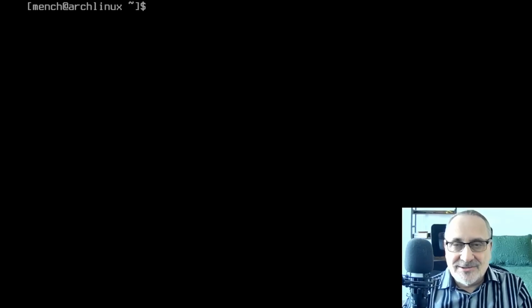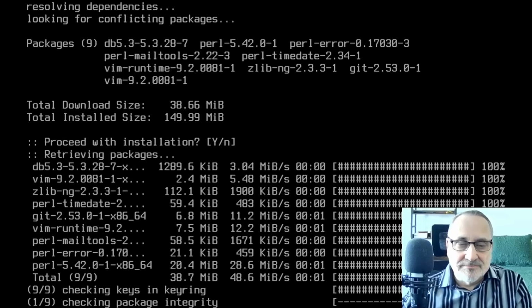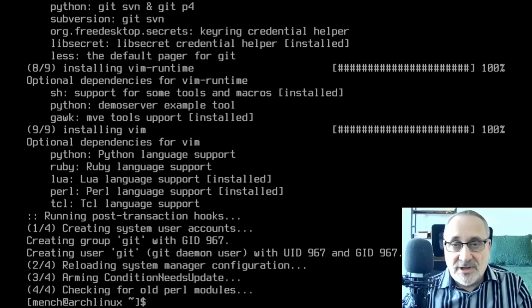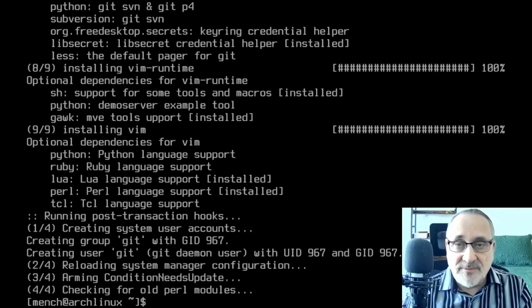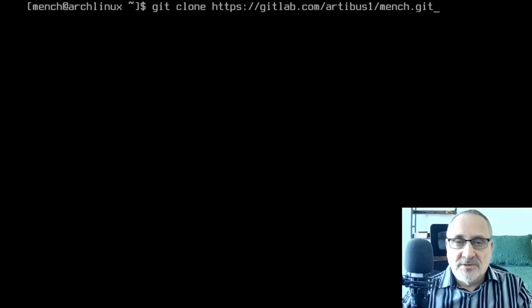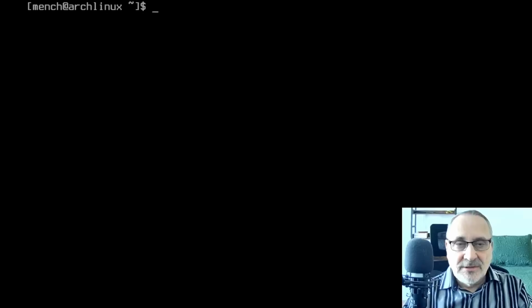Okay. Now let's install Vim and Git. Enter. This is going to be really fast. What I'm going to do is download my GitLab repository and install my favorite apps and window managers. I'm downloading my GitLab repository with this command, and this command is in the show notes of all my videos. And that's done.